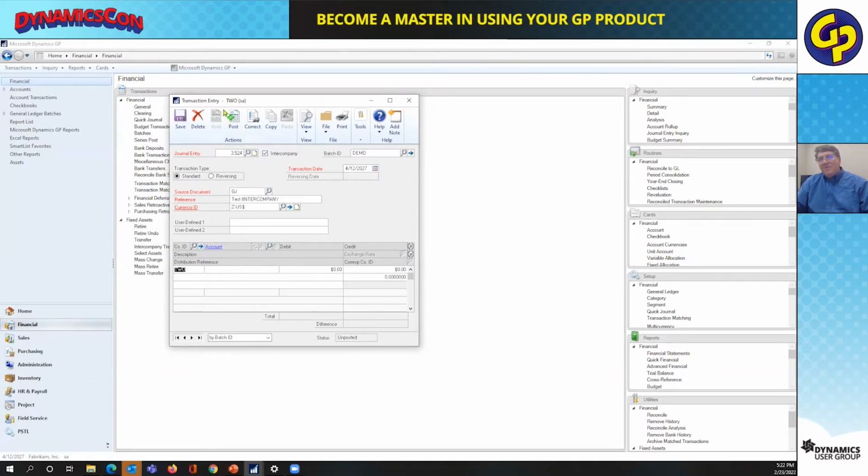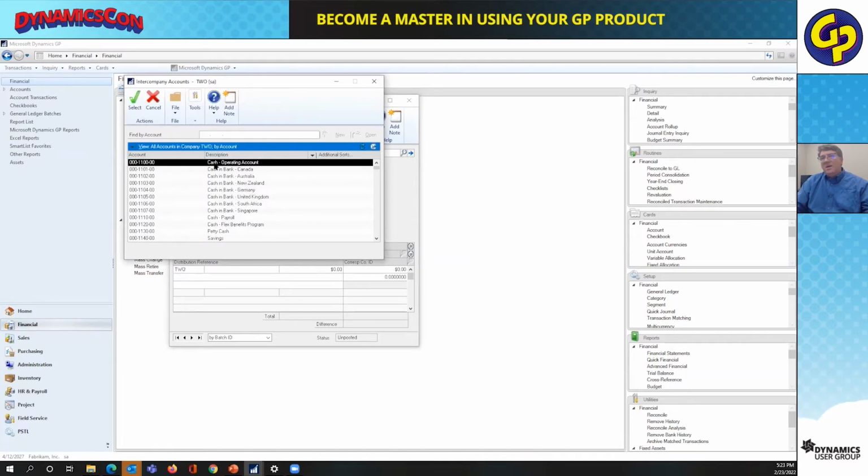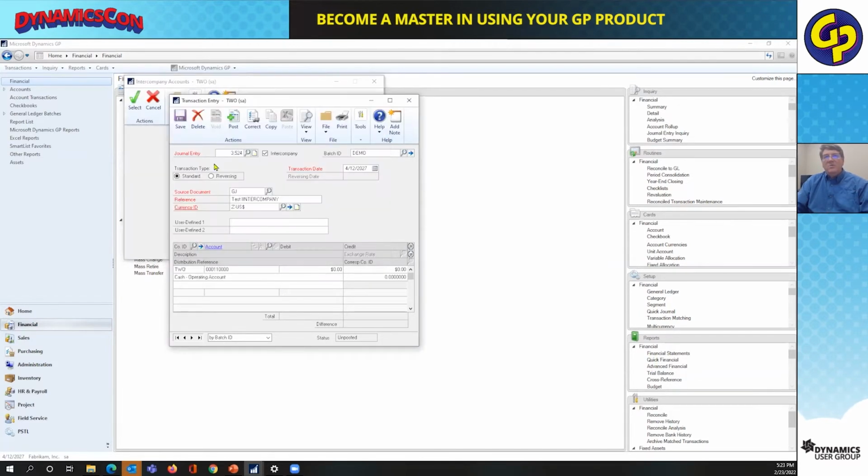And again, by default, since I'm in Fabrikam, as I add my first line of a distribution, it is going to pull Fabrikam in as my company ID. Again, picking any account. My example on screen was, again, I used cash to cash.